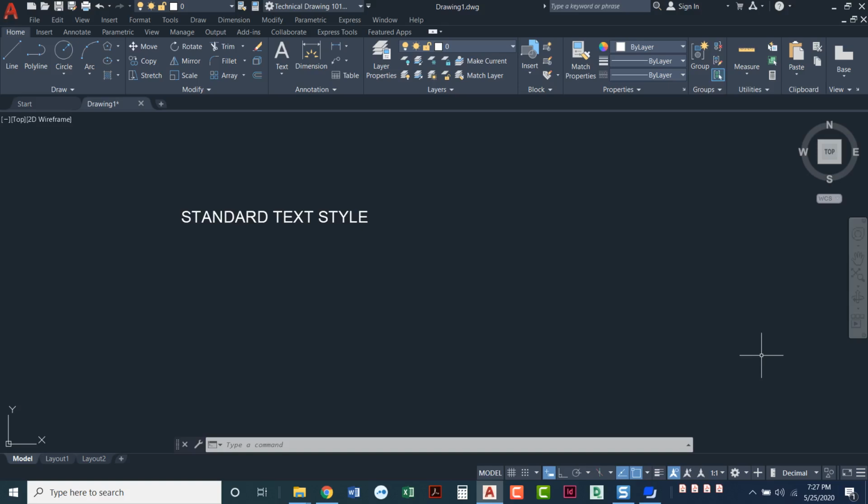In this video, I'll show you how you can work with text styles. So we'll learn how to create a new text style and edit text within a text style and then set some text to whichever text style it is that you need. So first of all, what is a text style?